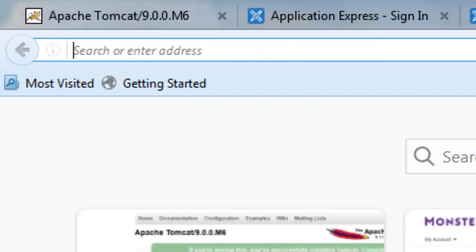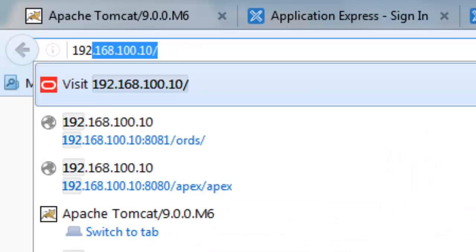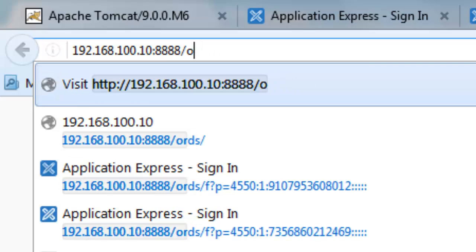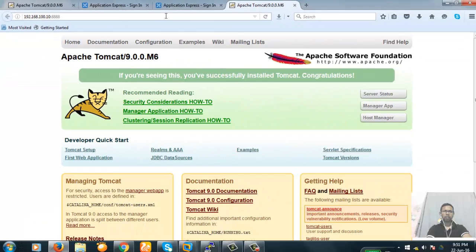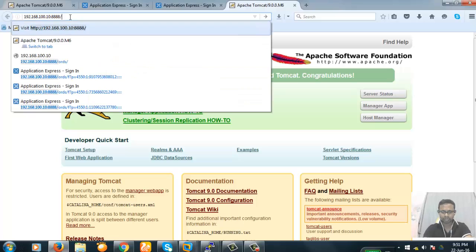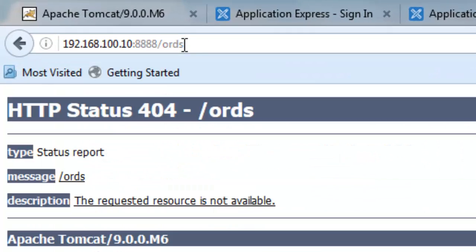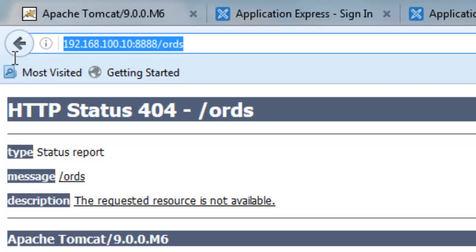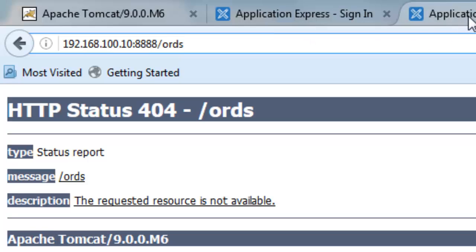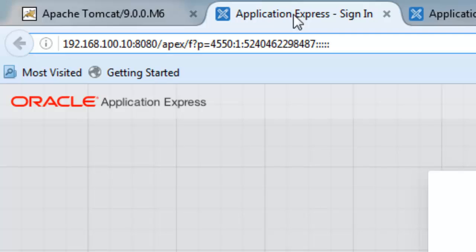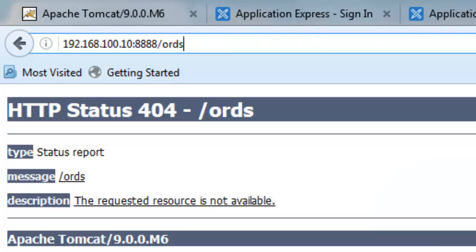Now what we will do is deploy ORDS in Apache. Okay, it's not running right now because we haven't deployed it yet. Now I want to have access to Apex through this URL. This one is running, this is EPG, this is ORDS standalone, and this is ORDS in Apache Tomcat.